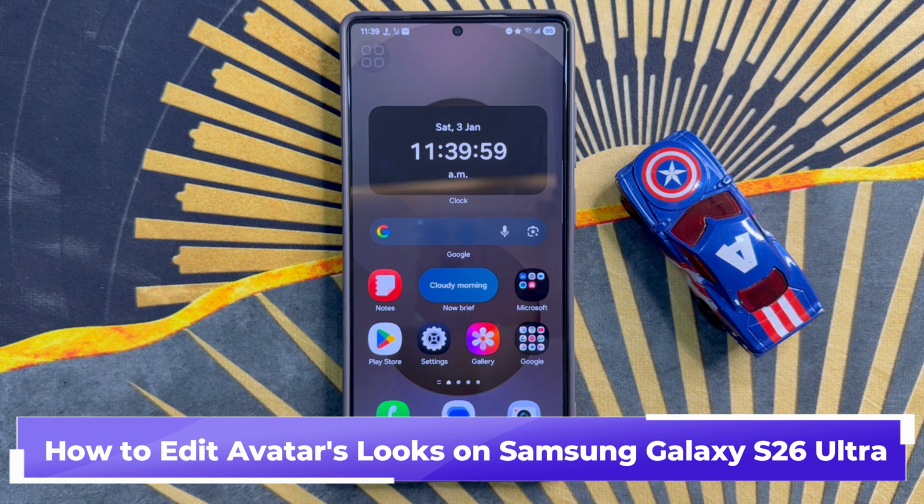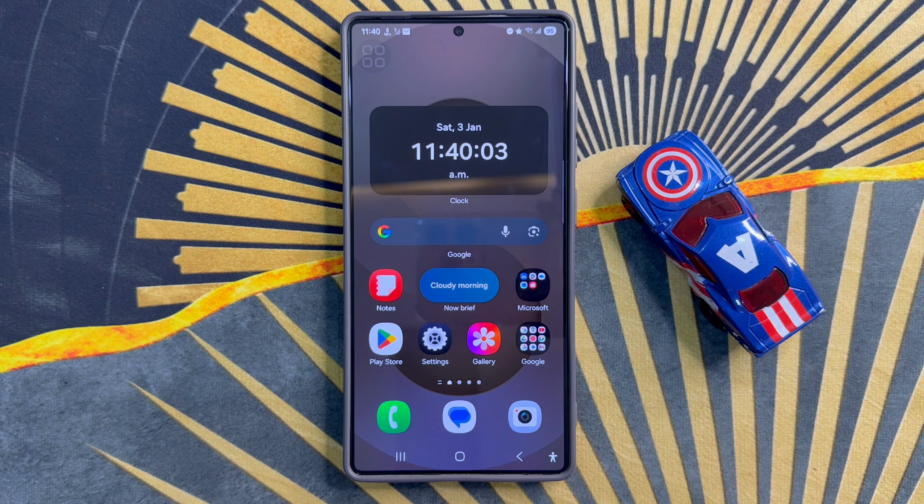How to edit avatar looks on Samsung Galaxy S26 Ultra.